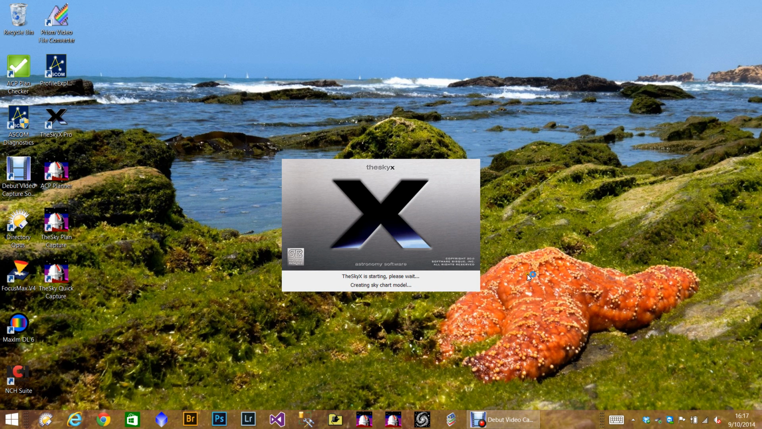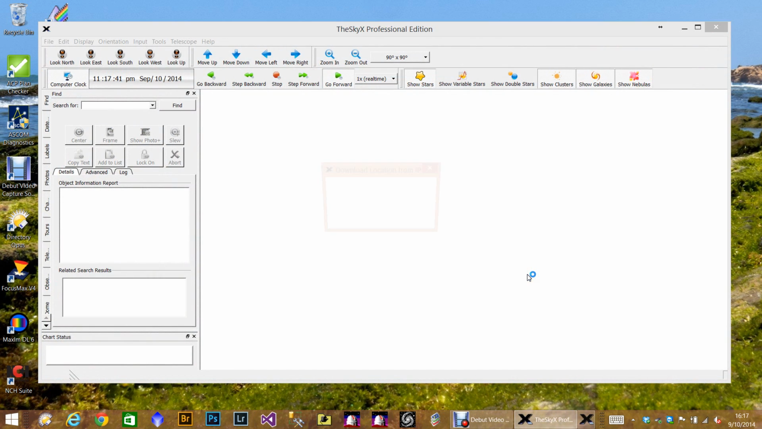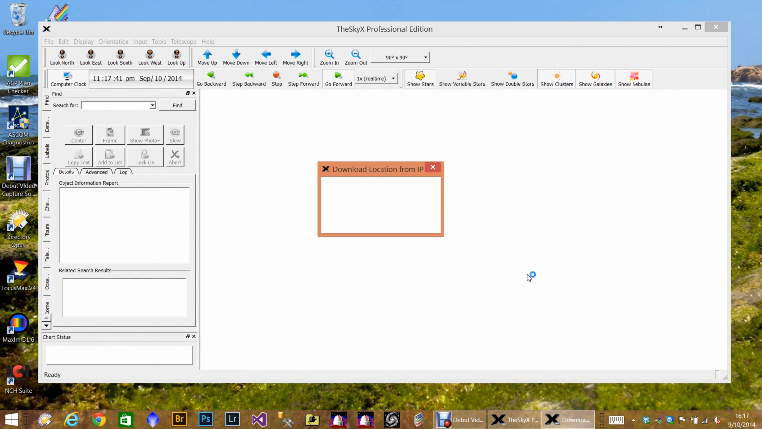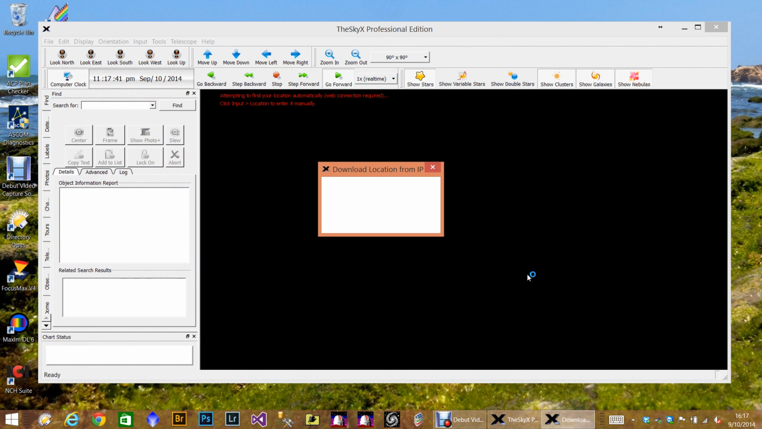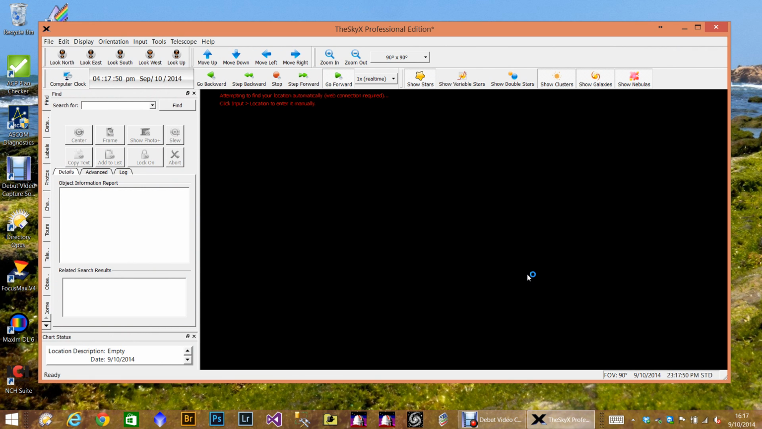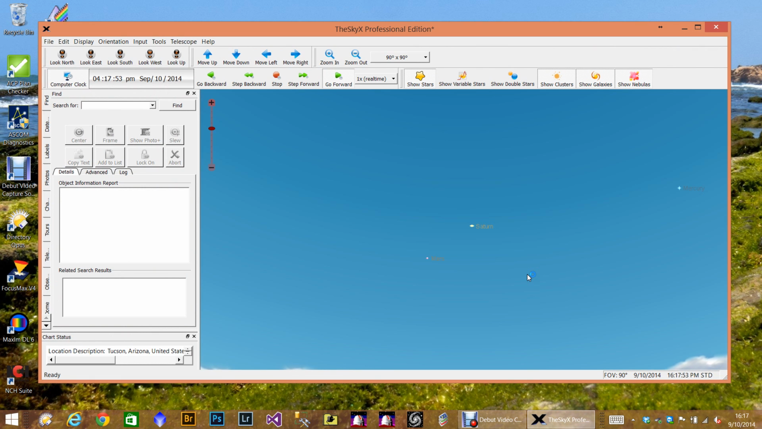So let me go and click. The first thing it will do when it runs is it will use your IP internet address to try to locate where you are. Sometimes this works and sometimes this doesn't. So we can confirm if it actually did that. And if it didn't, I will show you where you do put it in.